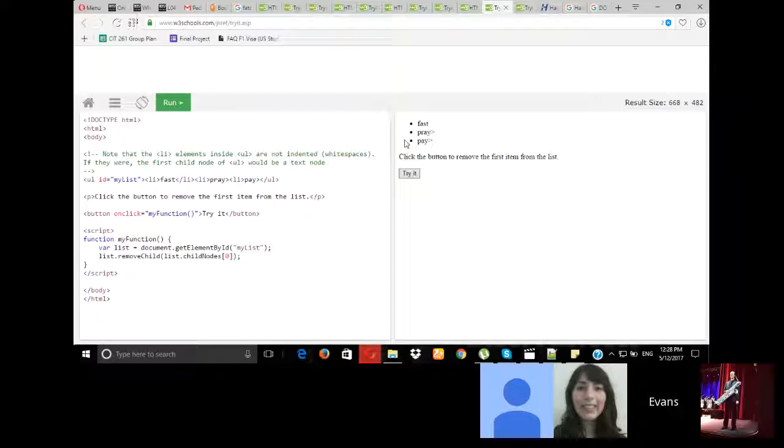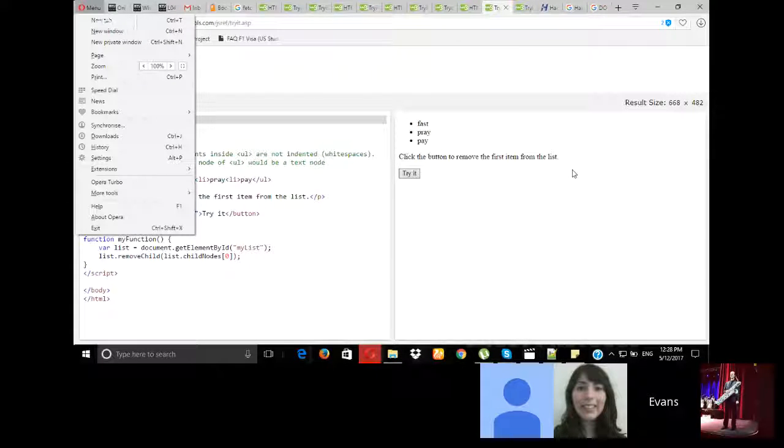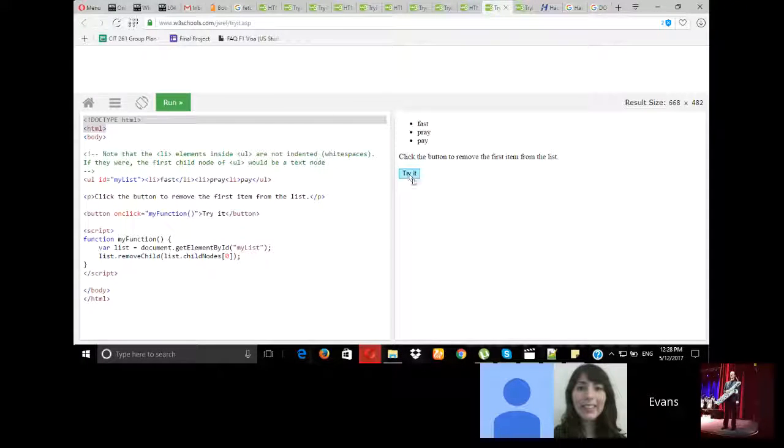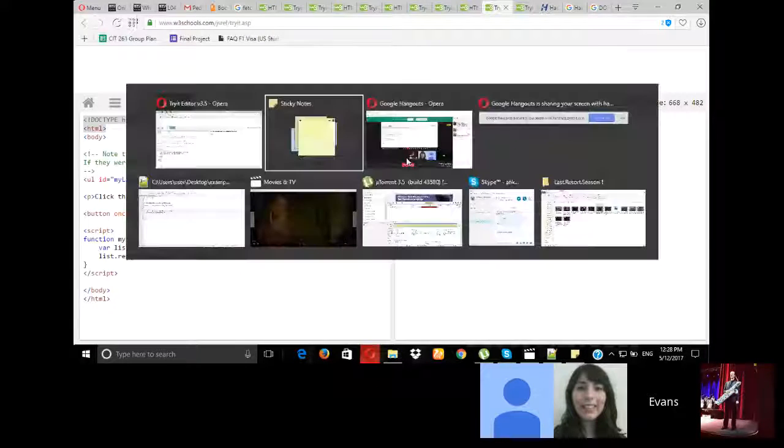So as you can see, that is what it will do for you. The remove child will always remove one of the items starting from the top. So it goes on and goes like that.